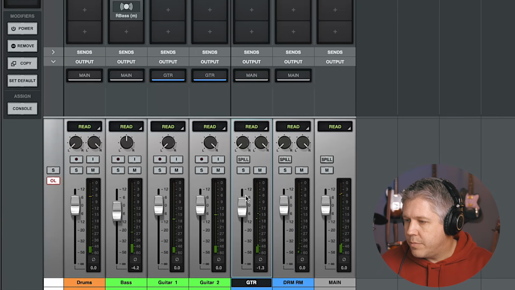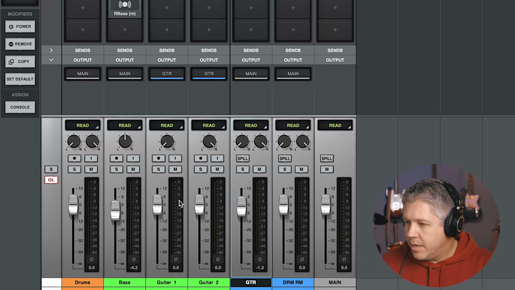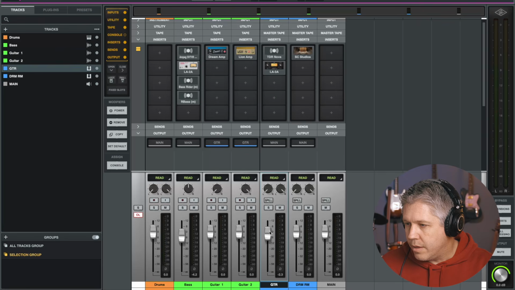The other nice thing about something like this guitar bus is I can set the relationship between the volumes between these two guitars. And when I move this, it's moving all the guitars up and down volume wise and leaving the relationship alone. So that's another great way of using buses like this.